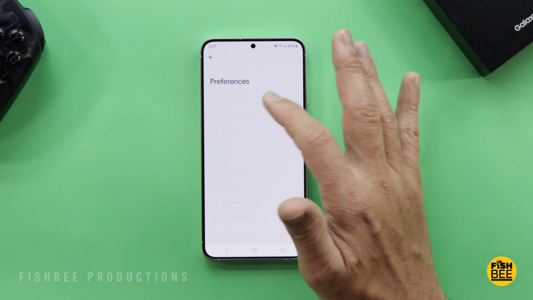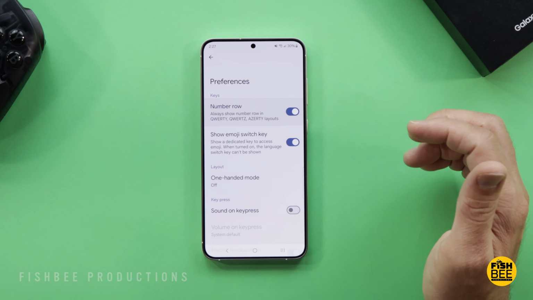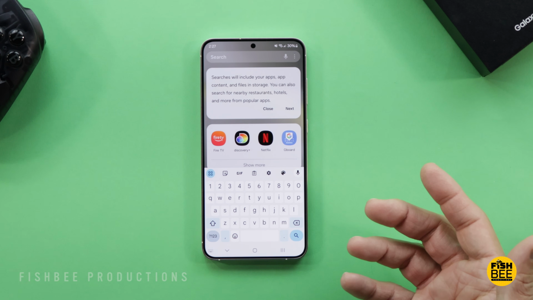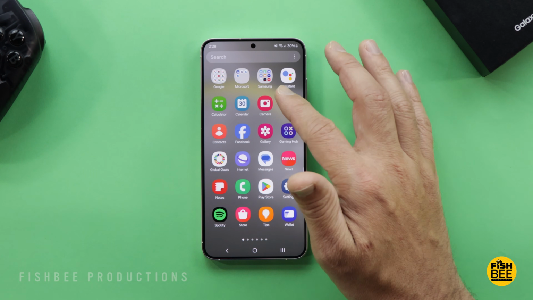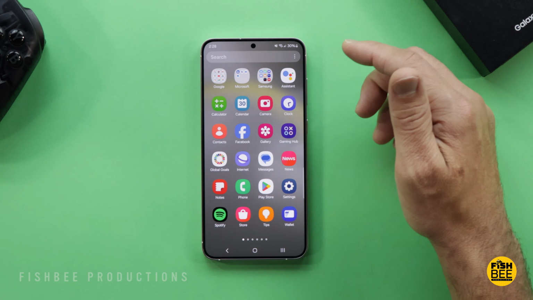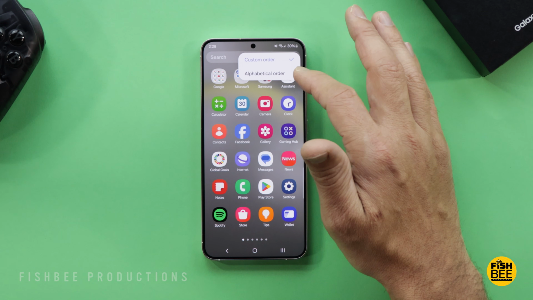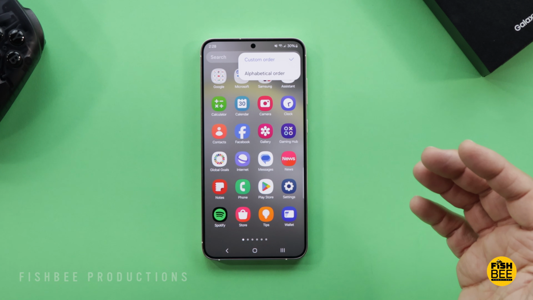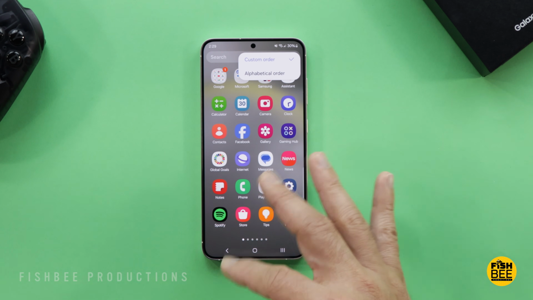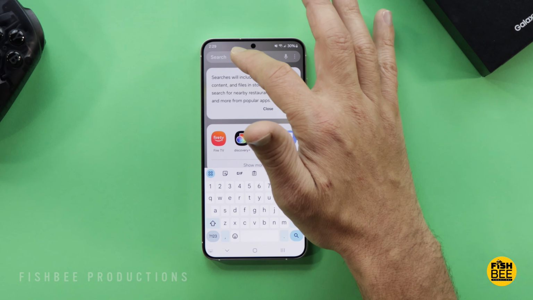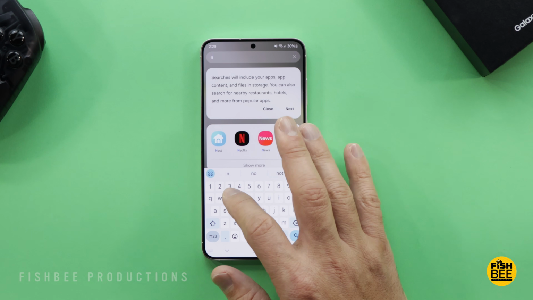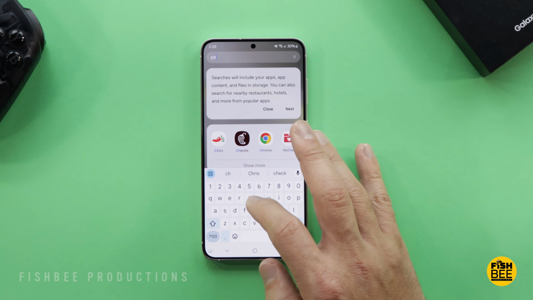If you go into Settings, Preferences, you can turn on the number row right there. And again, just makes it a little easier to get to the numbers. Also, when you go to all of your apps, if you tap the three little dots up in the corner, you can actually sort all of your apps so that they're in alphabetical order. That way they're just a little bit easier to find, instead of always swiping around trying to find them. And then probably the easiest way to find stuff is just type in the search bar as well.